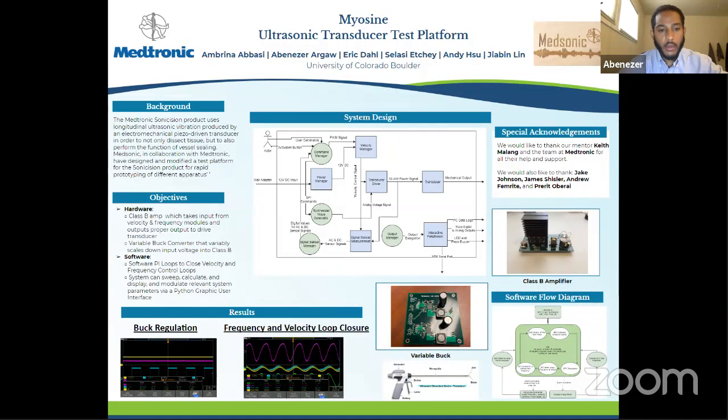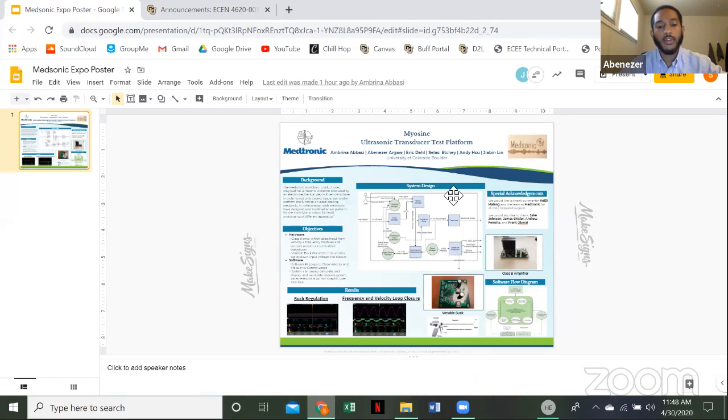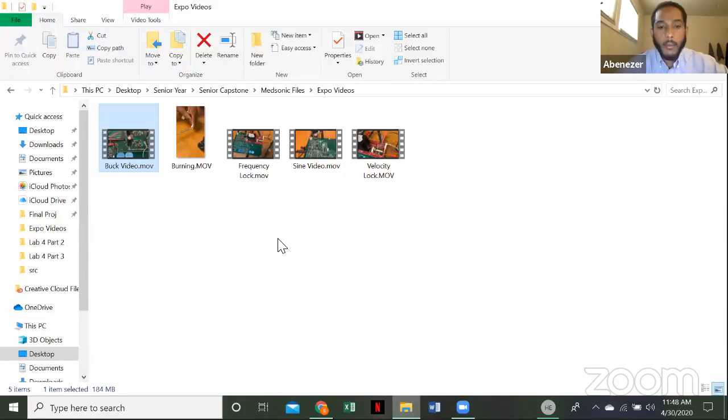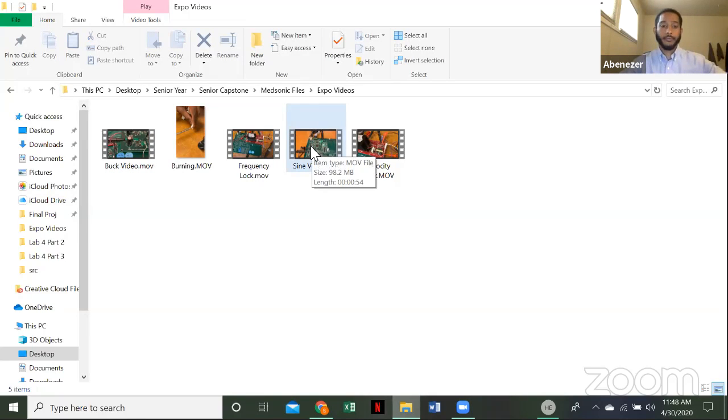Another one that we'll show is under closed loop operation, and this would be to regulate around 2 specified set points from our velocity PI loop that will regulate power at that specific velocity, and Selassie will show that video as well. This video will show just the open loop operation, and then later in our velocity lock video we'll show that it works under closed loop as well.